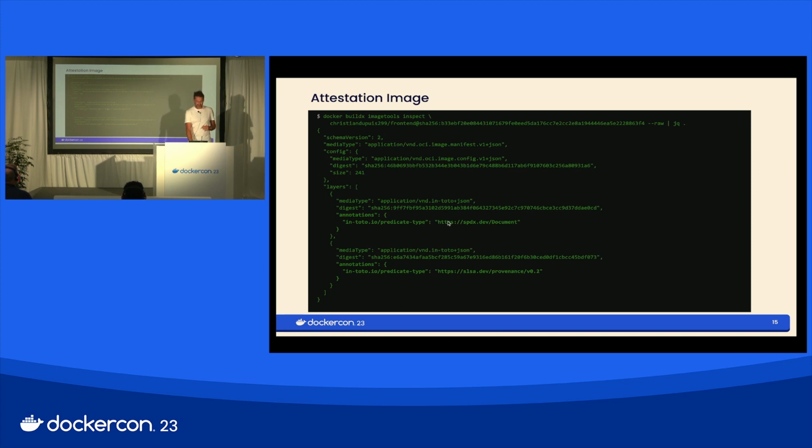And which attestation this is, is dictated by this predicate type. So you can see this is an SPDX document, which is one of the standard formats for SBOMs. So in this case, that layer represents an SBOM. And this layer down here, the SLSA provenance, is of course a provenance attestation.